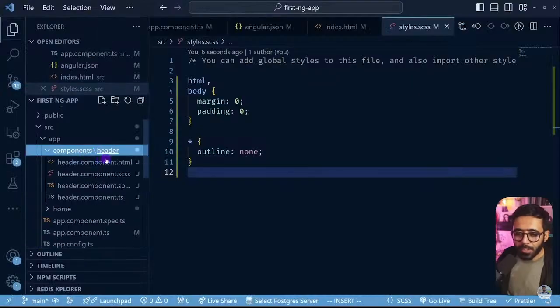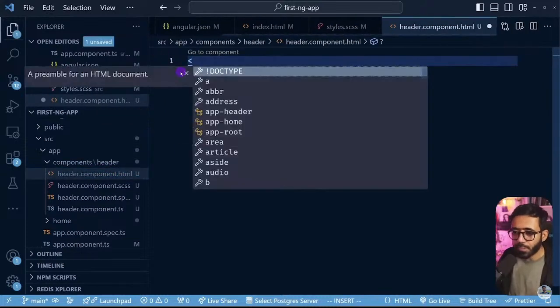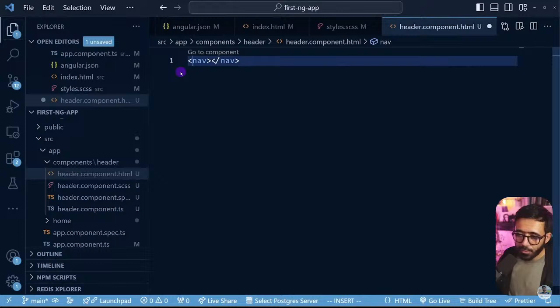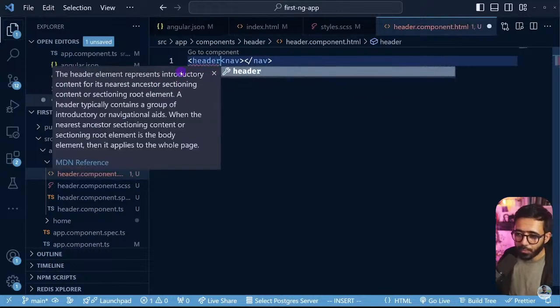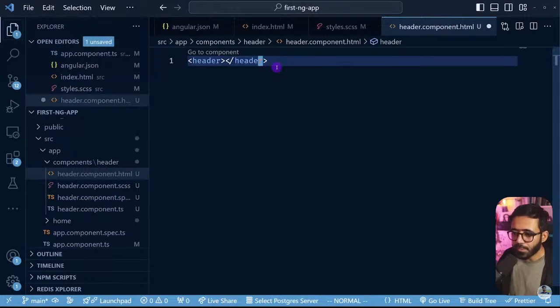So first I'm gonna go inside the header component, and here we have a header works. So here we are going to first create a nav, or instead of the nav itself, we are also going to create a header component as well. Now we're gonna put the nav inside this, so let's do that.